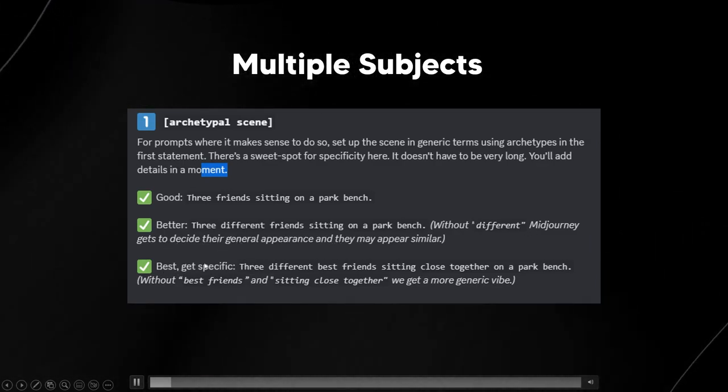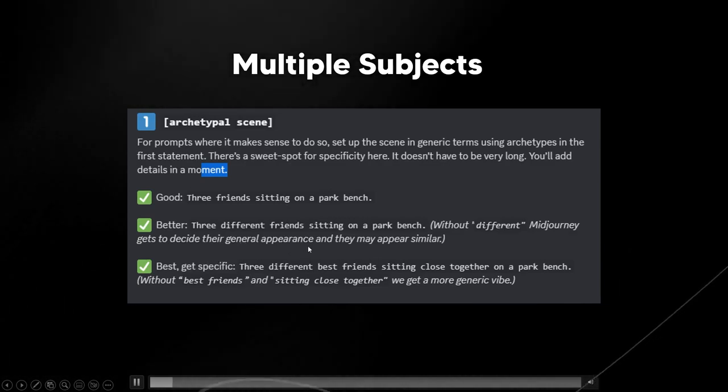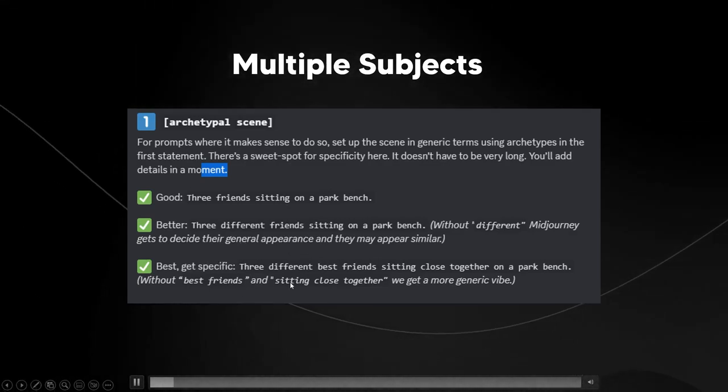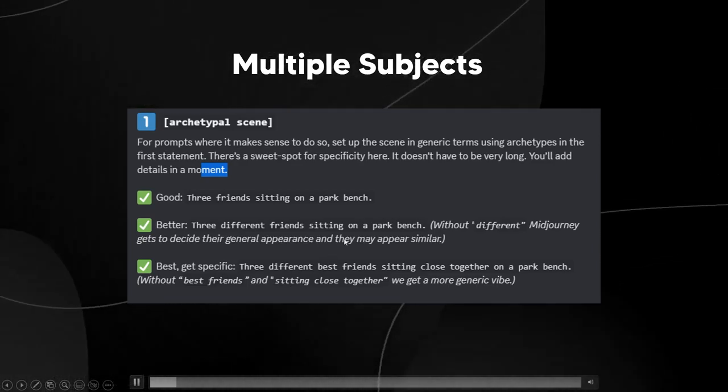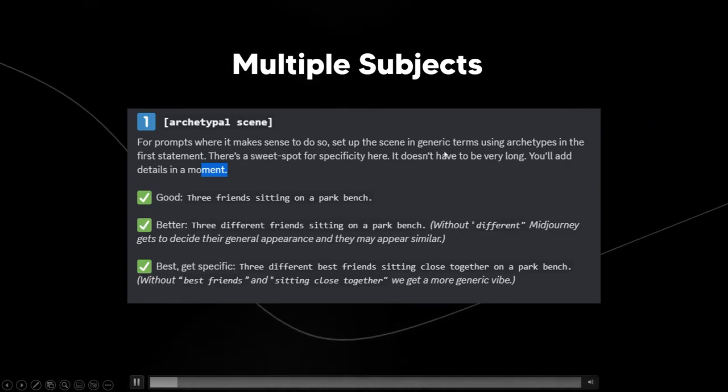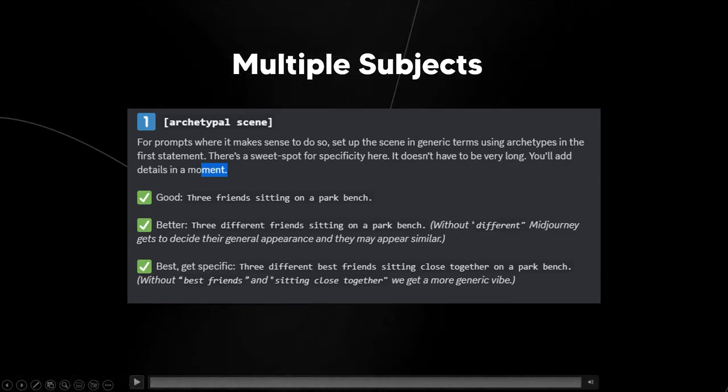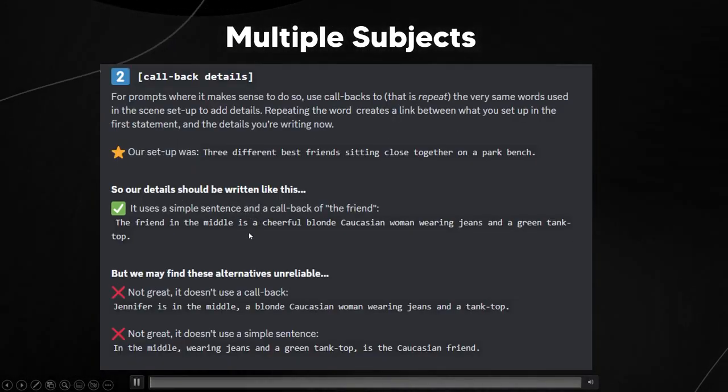And then, of course, be specific. So, three different best friends sitting close together on a park bench. Without "best friends" and "sitting close together," we get a more generic vibe. So it's always best to describe the image as you would if you were talking to a friend. And you might be thinking, wow, how do I do that? I'm going to show you in a moment. But first, with multiple subjects, there are things that you don't want to do.